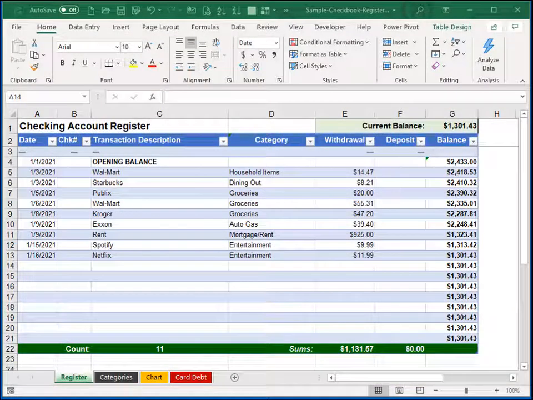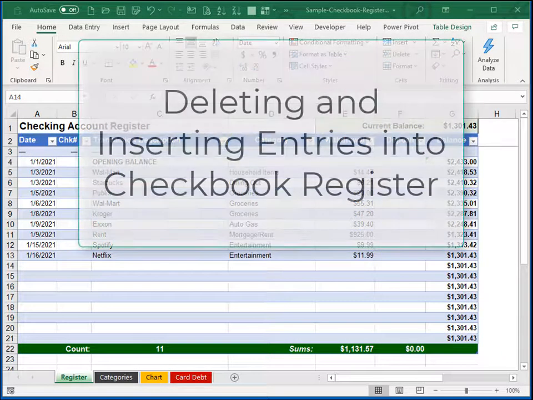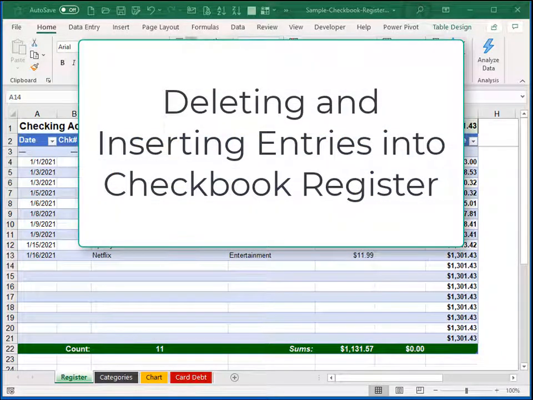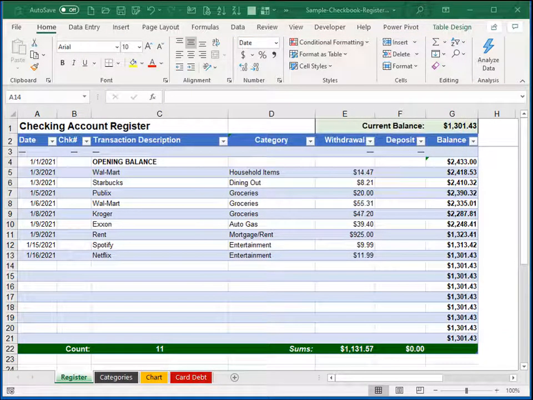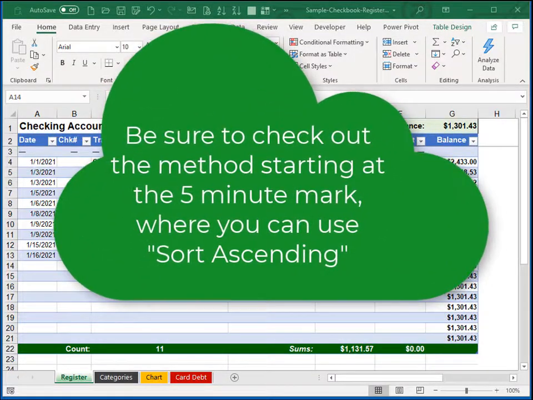Greetings. This short video will cover a couple of common questions that people have asked about this checkbook spreadsheet. Namely, what's the best way to delete some entries, and what if you need to insert some entries in between rows that you already have? How do you do that? There are a couple of ways to handle both of those situations, and we'll look at all of those options.